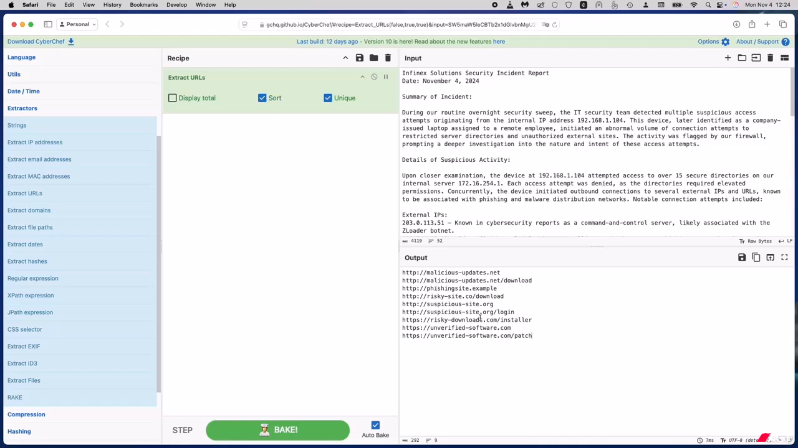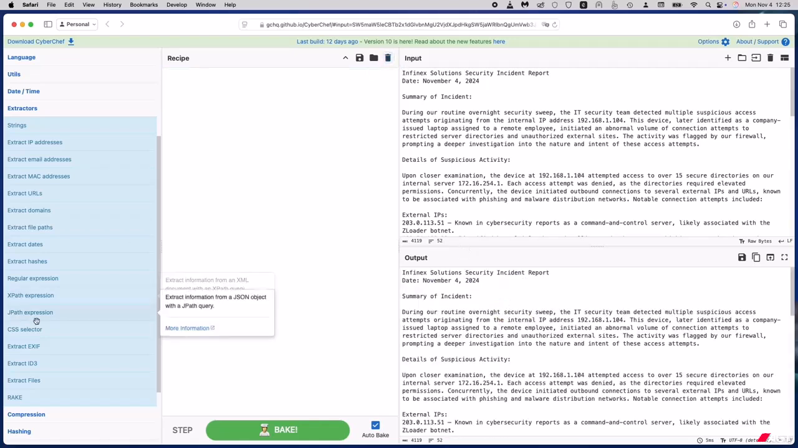You'll see they are unique, but they are very, very similar, so the same domain. And that's because we extract URLs and not domains. If you just want domains, so just the website names without all the paths like /download, /login, /installer, or whatever, we can do extract domains.